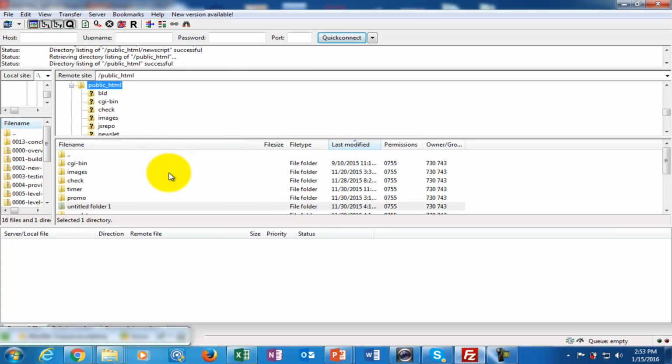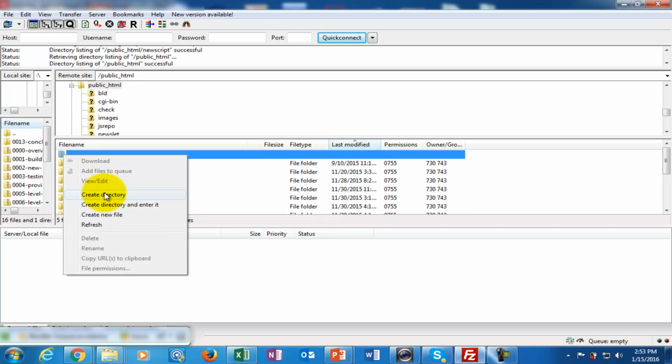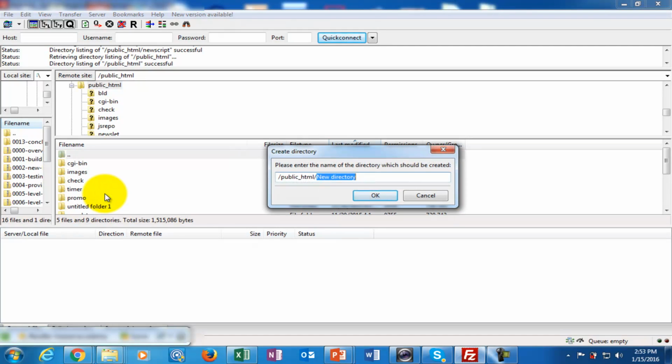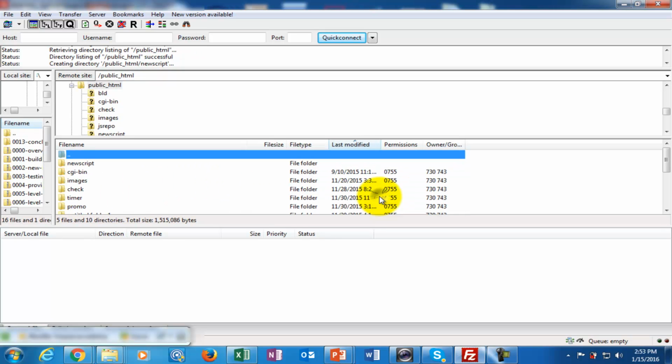Now what you'll want to do is create a new directory. In this case, we're going to name this new directory generically new script. We're going to do that by right clicking the directory there at the top. We're going to click create directory and then we're going to call this new script. We're going to click OK. And then you're going to see new script appear right there inside of the public HTML folder. You want to go ahead and click inside of new script.